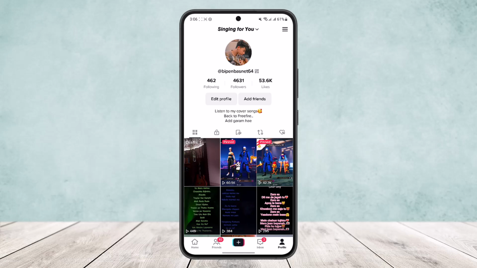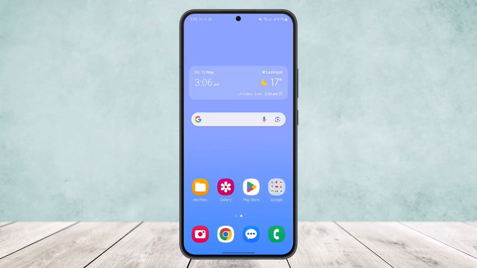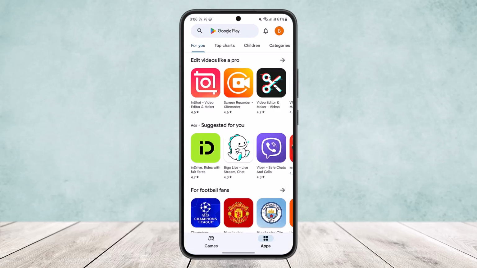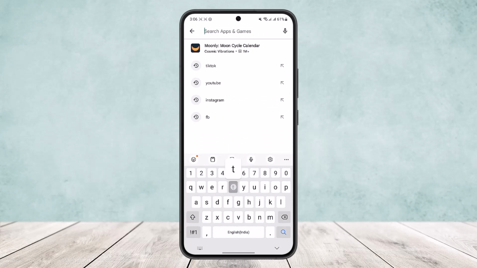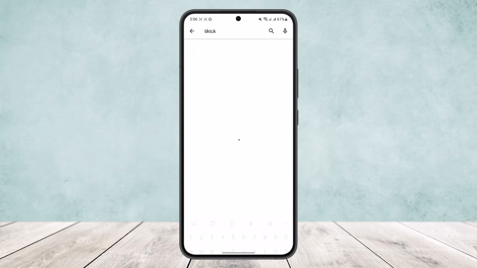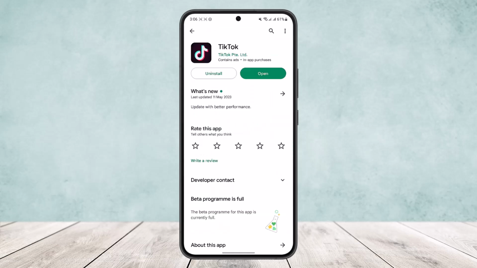Now, to do so, what you want to do is head over to your Play Store. Now Google Play Store, open it up. You'll get an interface like this. Now on the top you can search for TikTok right here and TikTok will appear, and open up the app, and if the update is available, you'll find the update option instead of this open option that you can see on the screen right now.